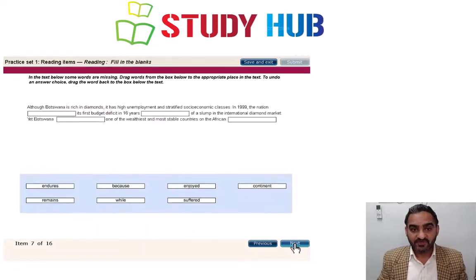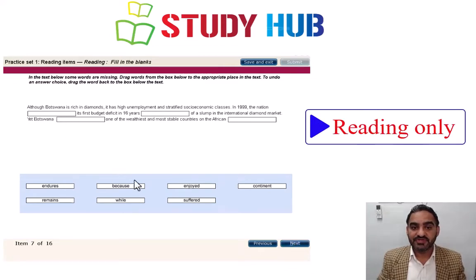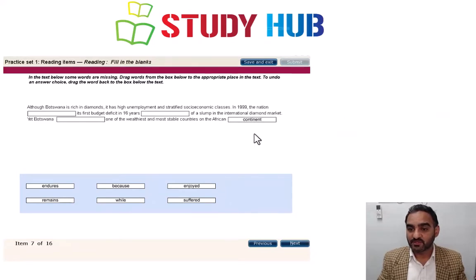The next question after reorder paragraph is fill in the blanks reading. This is a question that contributes score to reading only. So far in reading, the questions contribute score to reading only, whether it is multiple choice question, reorder paragraph, or reading fill in the blanks. So what happens in this case, we are going to have some words there, and you have to drag and drop those words in the right sequence, in the right spots.